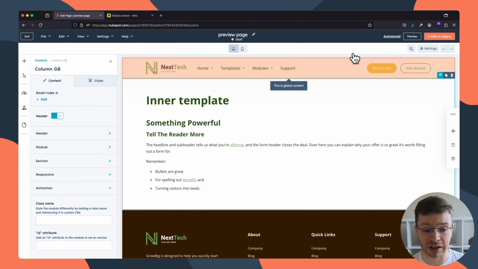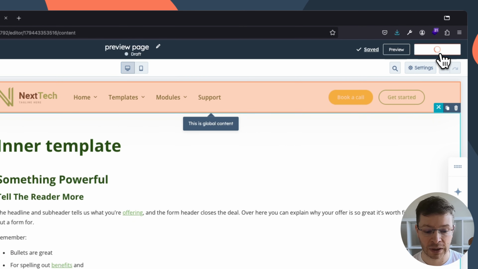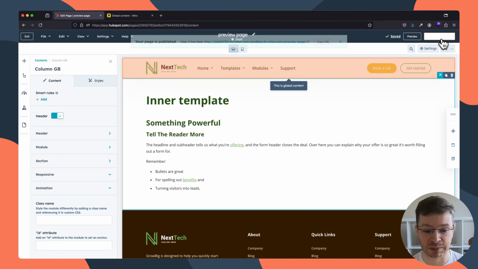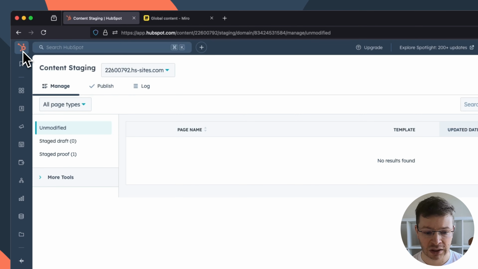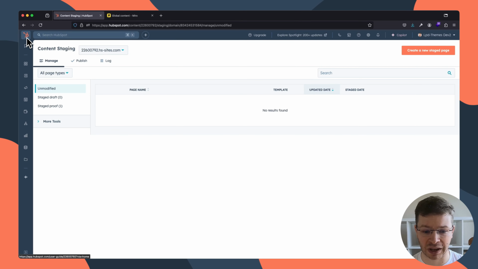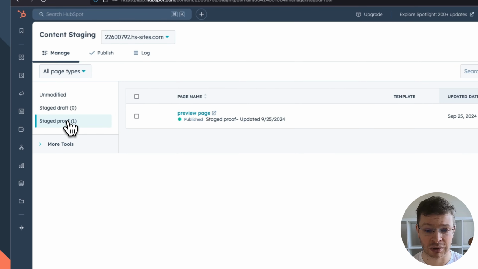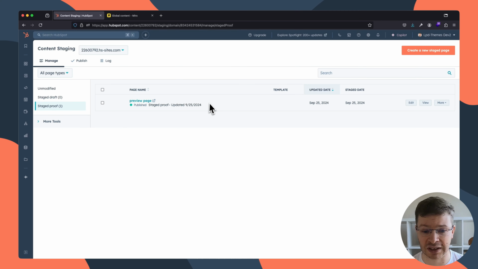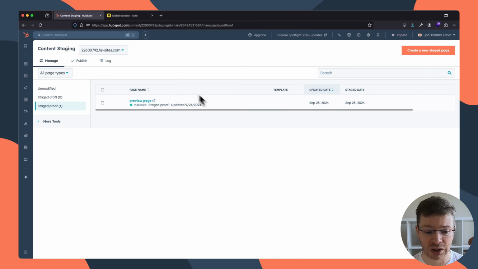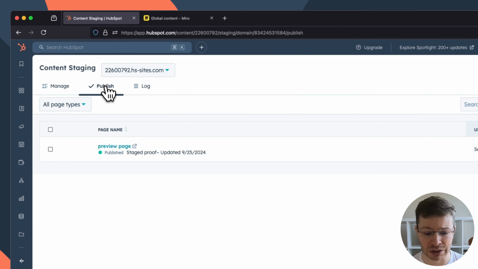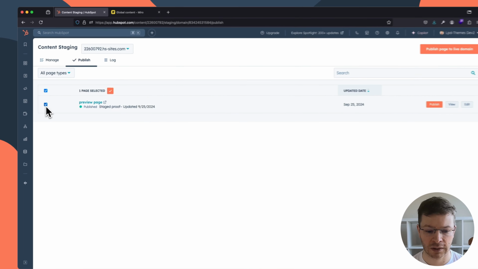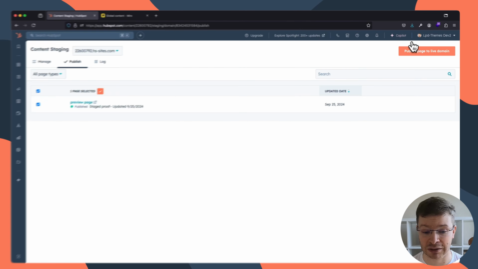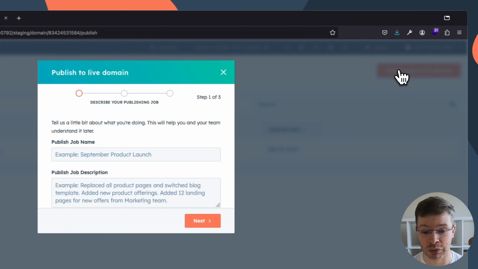Alright, now I will click on publish to staging. Okay, and the page has been published to the staging. And now I will return back to the list of the pages in the content staging. If we click on the stage proof tab, we will see the pages here. And once we're sure the page is done and ready to replace the old page, we have to navigate to the publish tab. And here we just select the page that we want to publish live. And we hit this magic button to replace our old page with a new one.